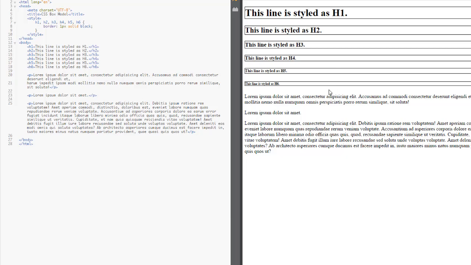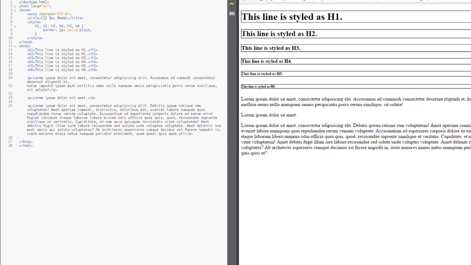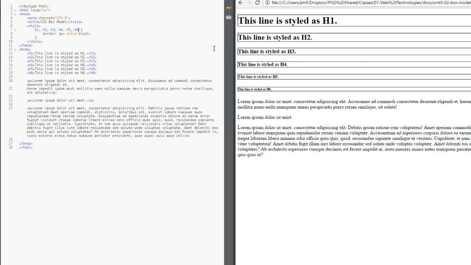Now, before I get to that, I have to show you that this is the browser that's being used by Brackets. And here in Brackets, I've clicked to enable this live preview browser. And so that as I write and save my code, then I can see what it's going to look like in this browser window here.